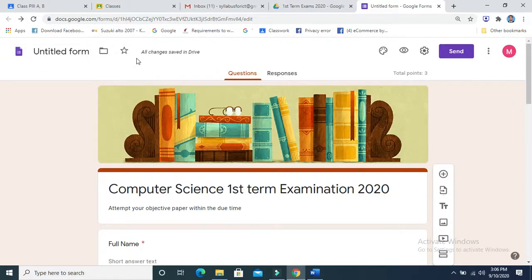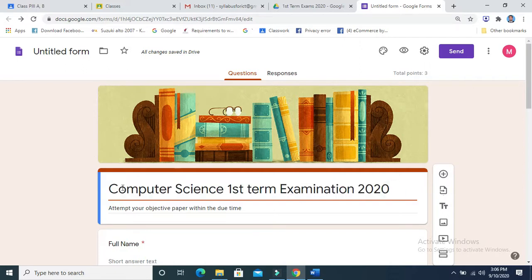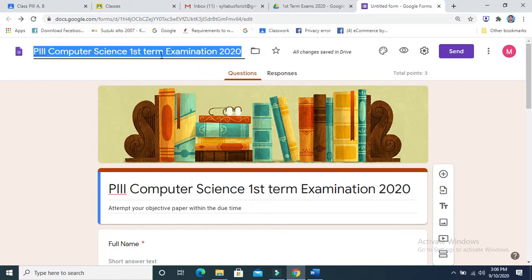Now keep in mind that "Untitled form" is written over here. The heading that I have given over here is Computer Science First Term Examination 2020. Let's suppose I am teaching more classes, so I will also mention P3 Computer Science. When I click on this title, it will take the heading by default as its name. Fine, I think this is now clear.